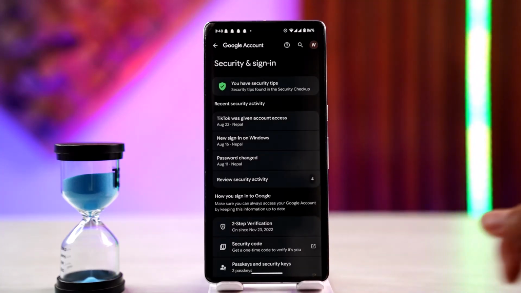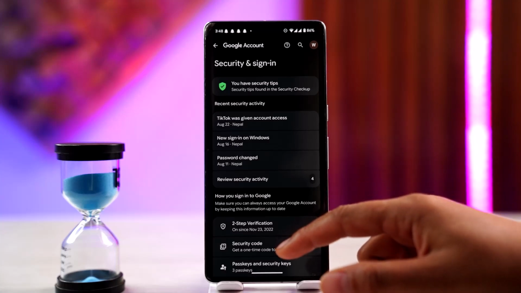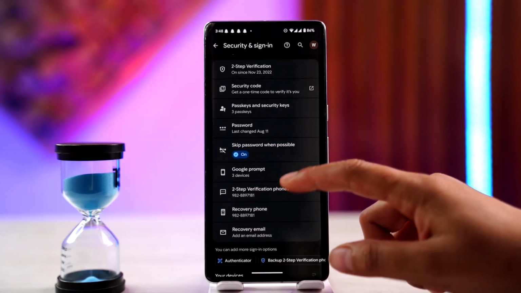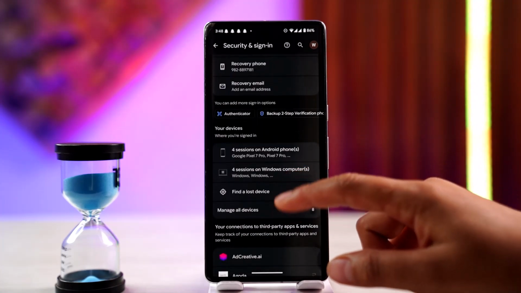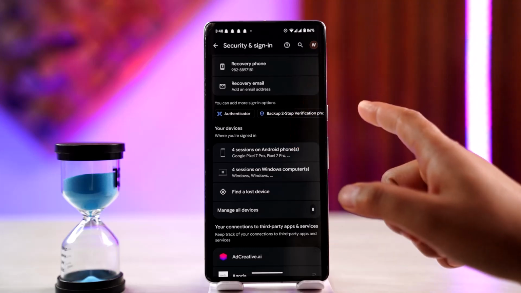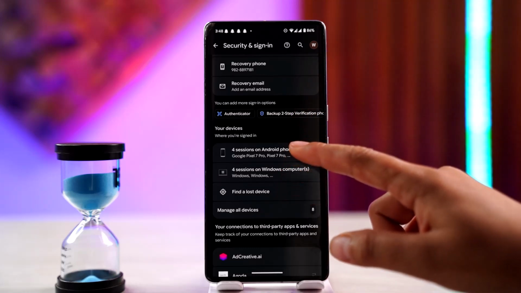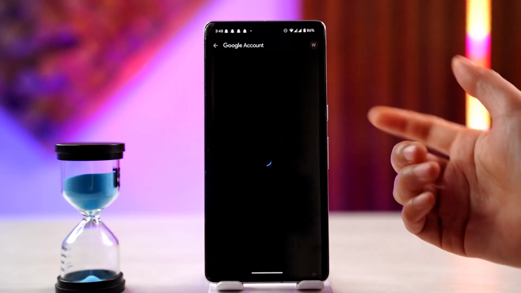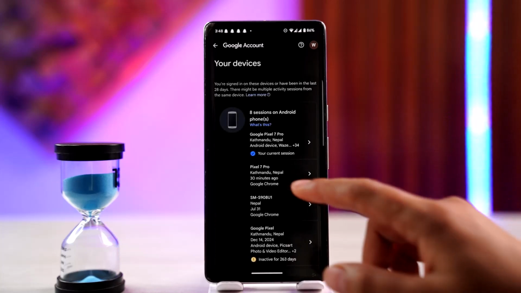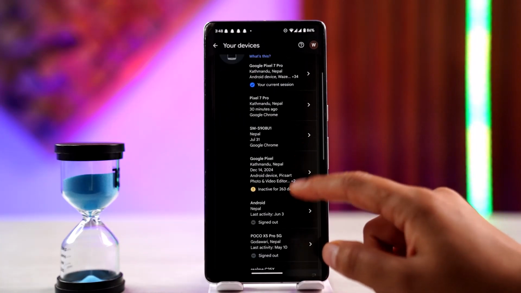Now, what you need is basically, you can just go ahead and scroll down a bit. And on this page, you can see your devices, right? So you can just click on the devices where the session is going on. And you can see that these are the devices that are currently logged in.